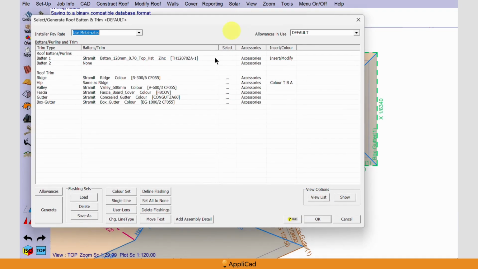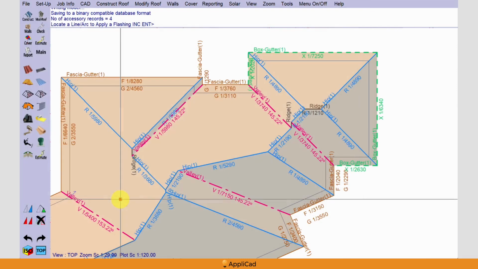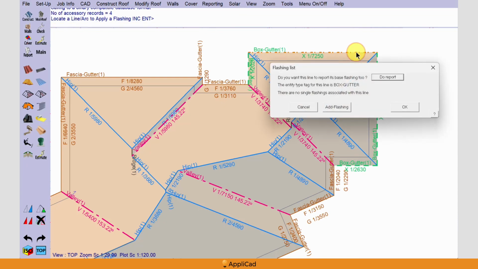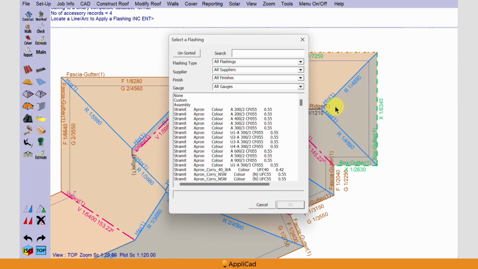And we use the function called single line. So the single line function allows us to add additional flashing items to an existing assembly definition, so effectively making your assemblies on the fly. You'll see at the moment it's set to default to report whatever I've selected for a box gutter line type, but you'll also see I've got the ability to add other categories of material to it.